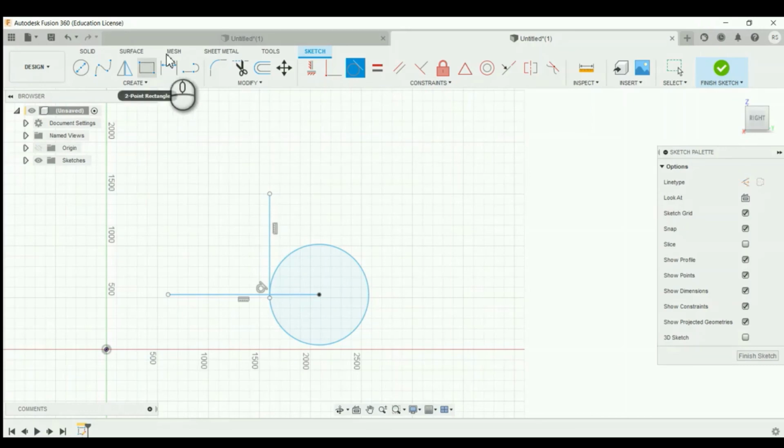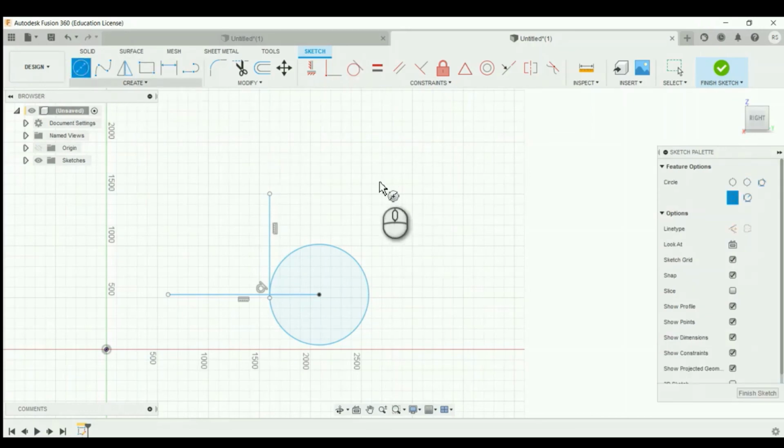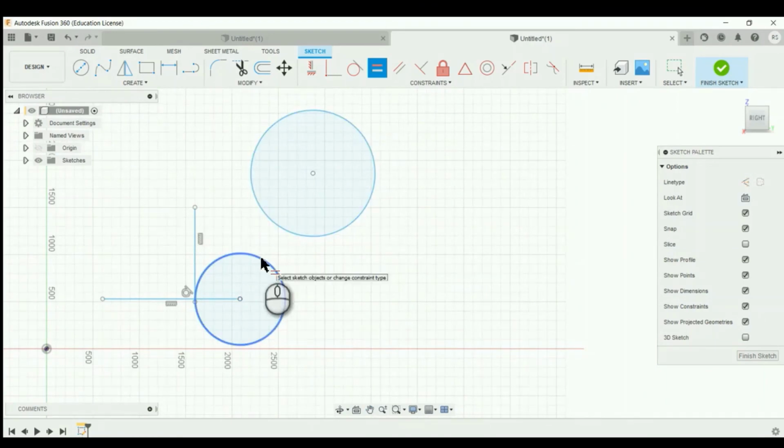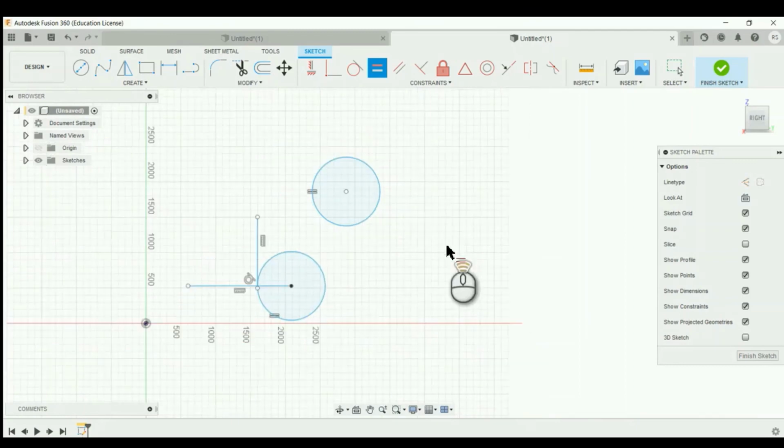After that, create another circle and then go to the equal constraint. With this, you can make the dimensions equal. First click the first circle and then the next circle, and then they are equal. The main point is that you first specify the circle you want to keep unchanged, as it acts as the main circle, because the other circle's dimension is changed to match the first circle you selected.